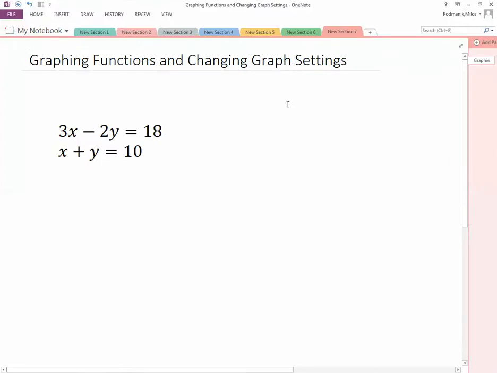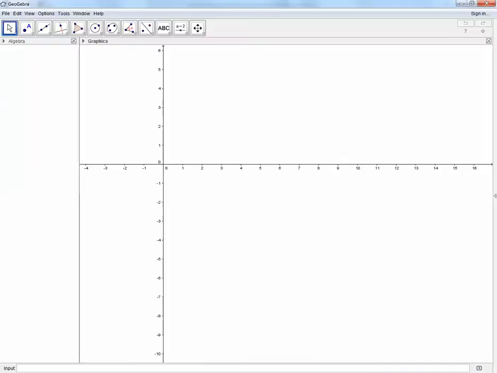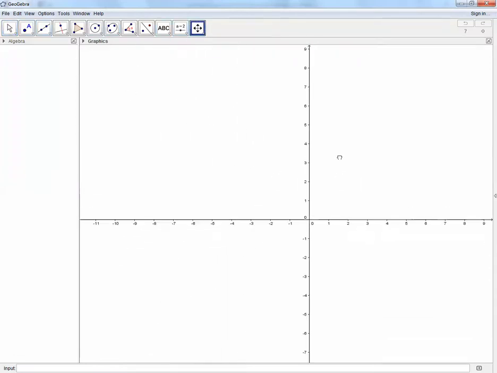This one will focus on being able to graph functions fairly easily and then changing any graph settings. So let's say that we have these two equations that we're working with, and we want to get a decent looking graph that we can easily manipulate. So we come over to our GeoGebra, and within GeoGebra we want to work in the graphics view because this is literally our viewpoint.